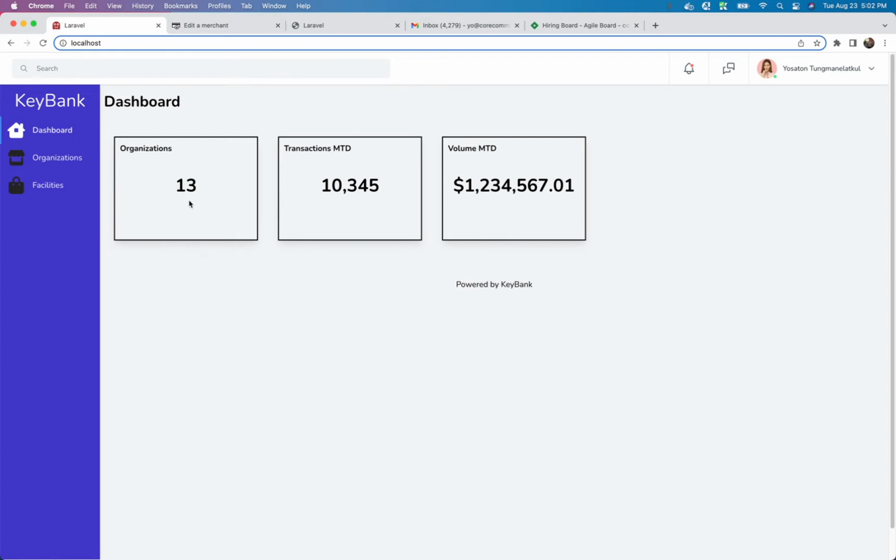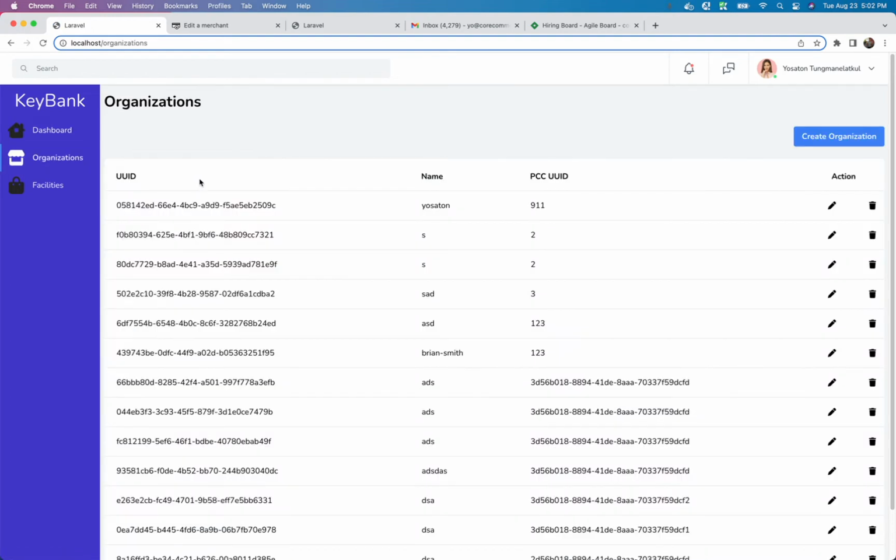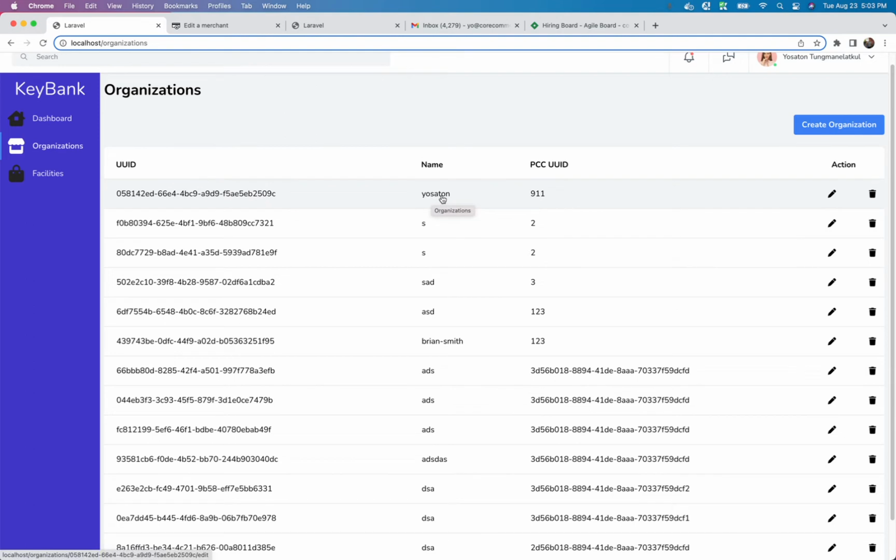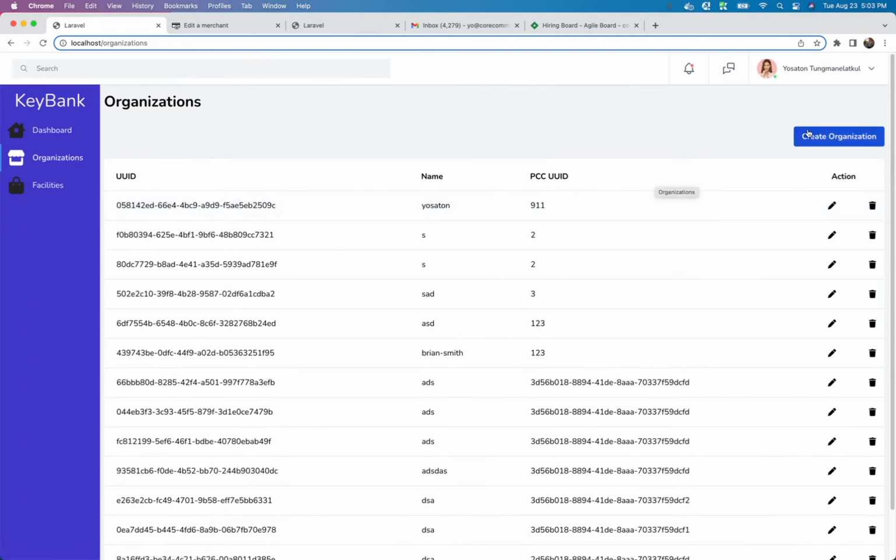Right now, the only dynamic thing on the dashboard is organizations. So there's 13 organizations over here. This is basically just a list page of the organizations. We're showing the UUID, the name of the organization, and the PCC UUID.